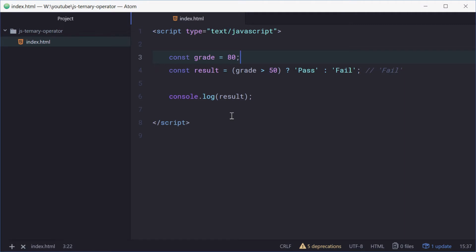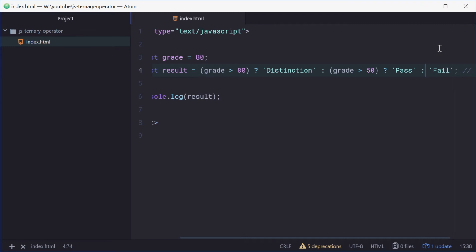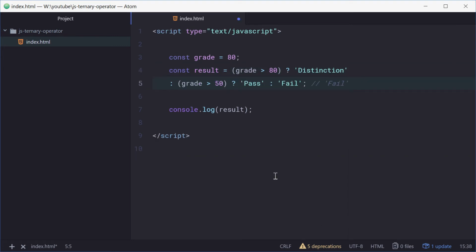Okay, we can also nest these, which means we can actually do this instead. So we can say, if the grade is more than 80, then we want to say distinction. And we go inside here and instead put this in. We can say grade more than 50. And then we can say pass. Otherwise fail. So it's a bit messy now, but let's just pop it on two lines.